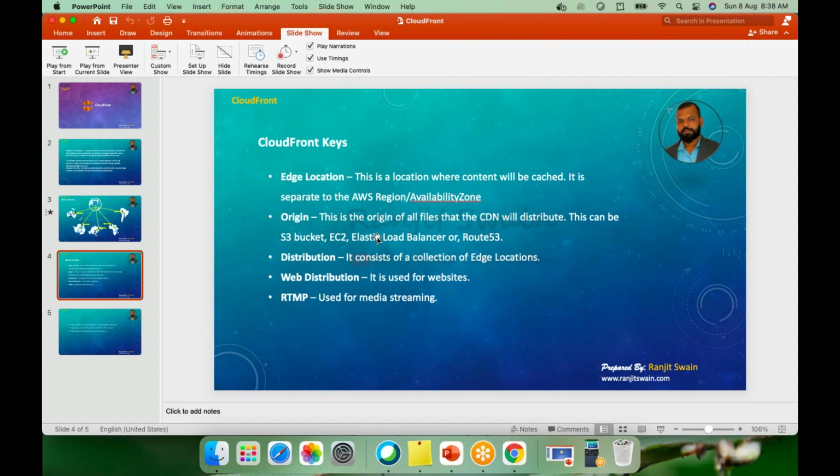Hope this is clear, right? So distribution is only a collection of edge locations, whereas web distribution is similar, like a collection of websites. Is it something like that?